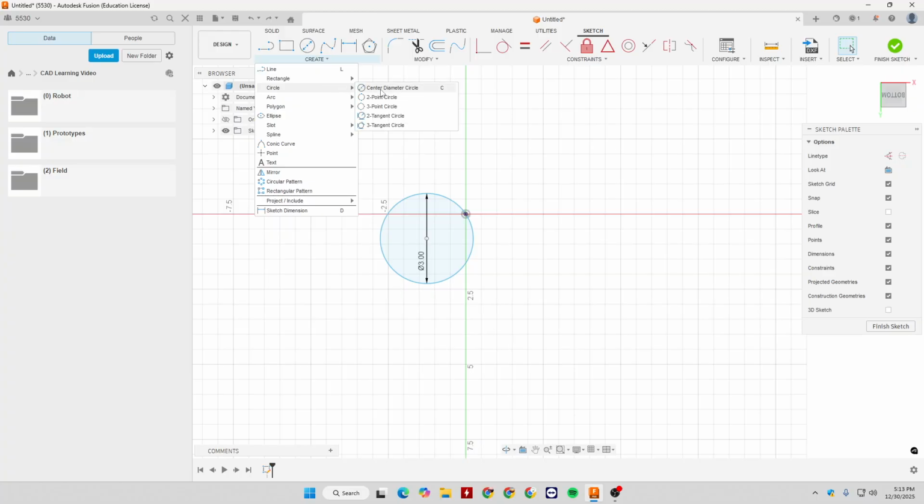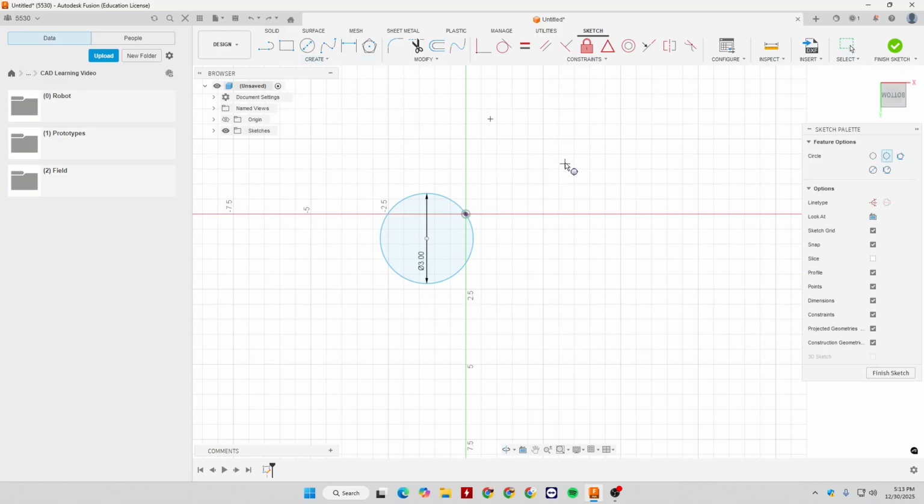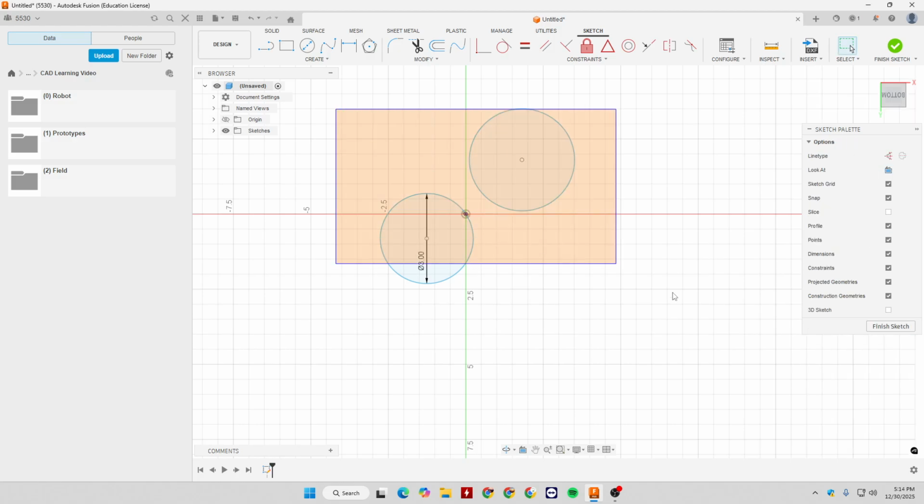Next up, we can do a 3-point circle. That will give you a diameter. It'll give you just 3 points anywhere in the circle. I guess that makes sense. Again, any 3 points will give you a circle, so that's how that's being defined.